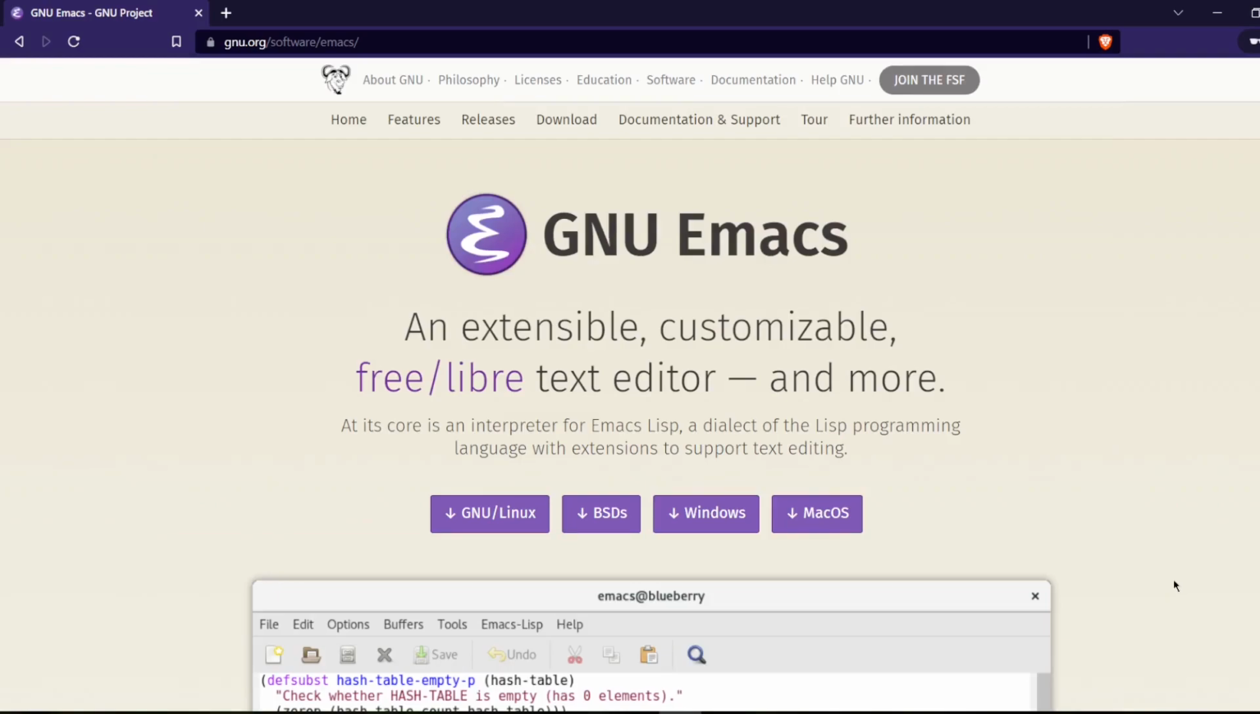In this video I'm going to show you guys how to customize Emacs. So this video is about a beginner configuration in Emacs, and this will help you get started with Emacs.